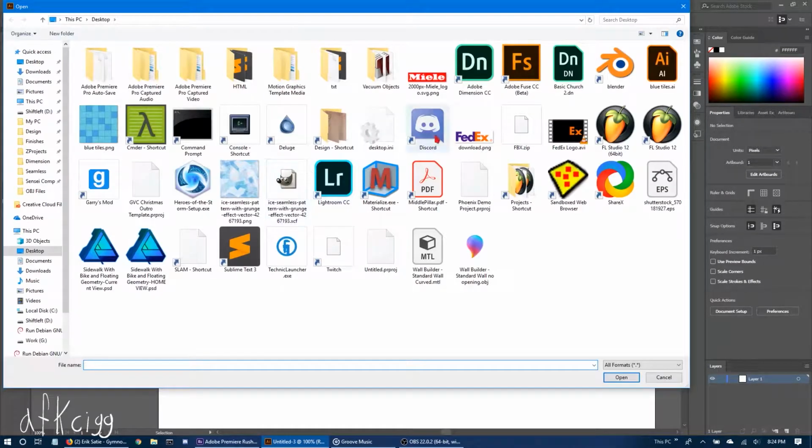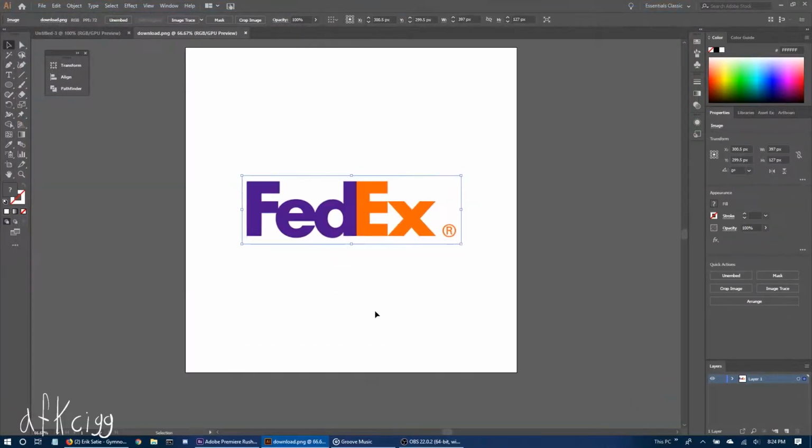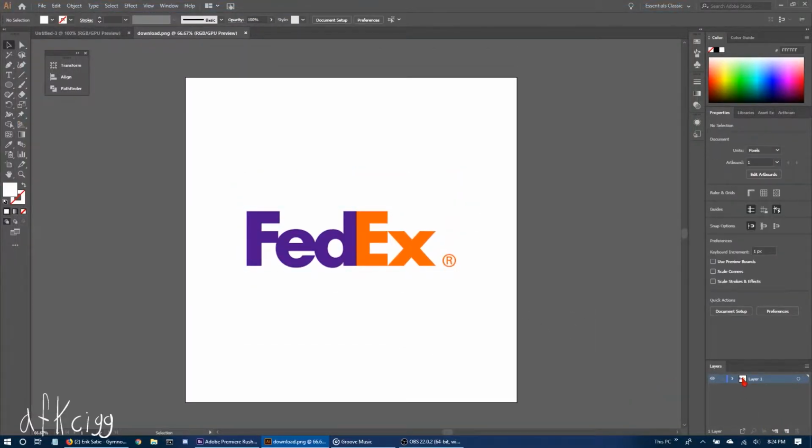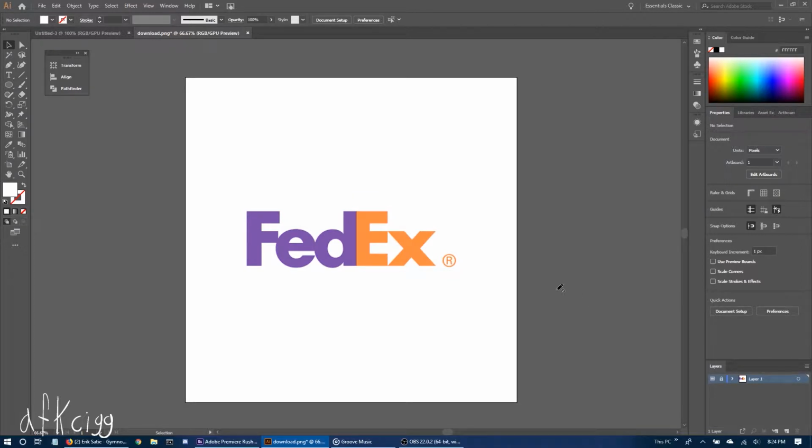Open the file, obviously, Fedex logo, open. Double click that, hit template, that will dim it. I do 75, I think 50% is a bit dark. You can scroll up and down. Do whatever you want. Doesn't have to be 75.